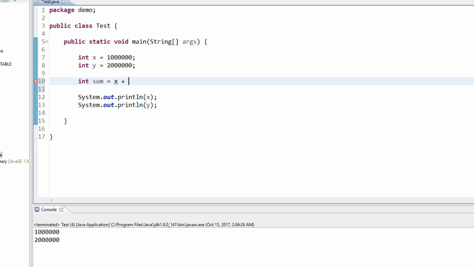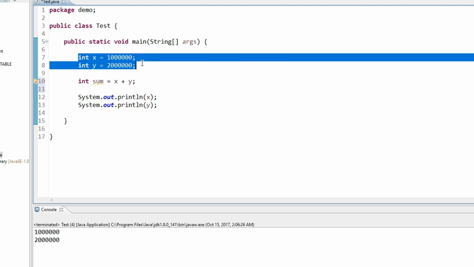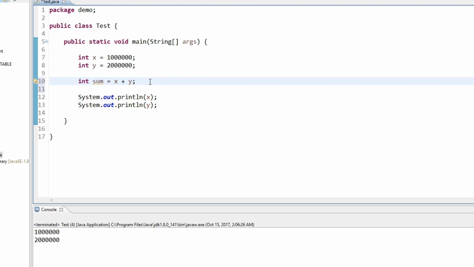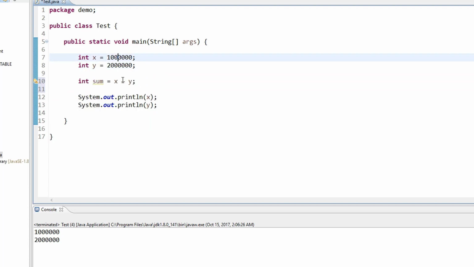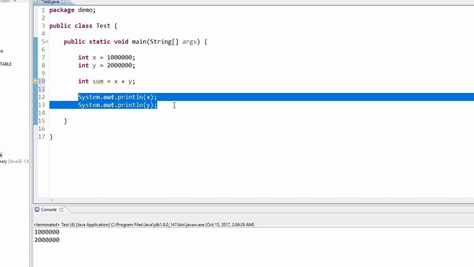The sum of x plus y. Notice how I'm not typing the whole number 1 million and 2 million anymore. I don't have to do that. I only initialize it once, and then I can do whatever I want to them, as many times as I want to them. Check it out. So I have this integer sum, and I'm going to get rid of these two because it's just going to print out these numbers again.